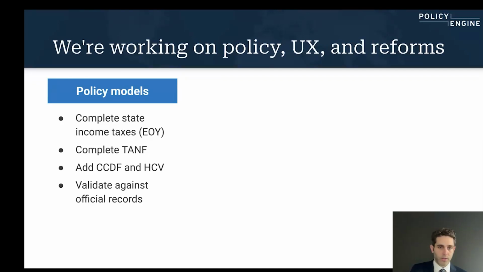On the policy model side, we're anticipating to complete the state income taxes by end of year. So we have federal income taxes, many federal benefits, including SNAP, including how they vary by state. But we only have about 27 state income taxes, so we're finishing up the remainder this year. We only have a handful of states for TANF today, so we'd like to complete those. Some other programs like childcare subsidies and Section 8, we would like to add. And then also figure out how we can validate against official records.